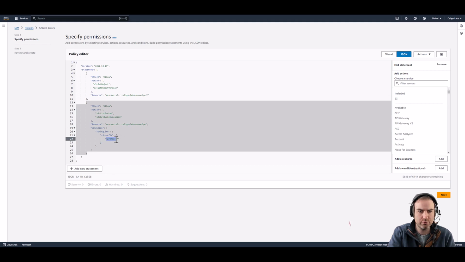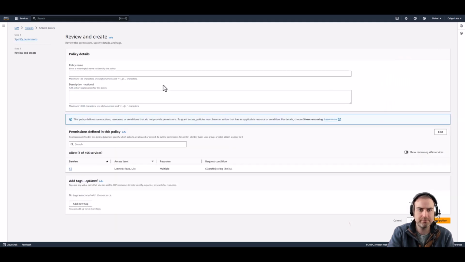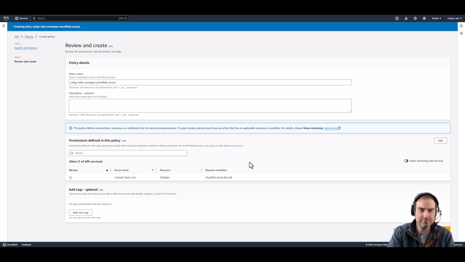And again, I'll remove this prefix and just leave the asterisk so that it has access to everything. I'll click next and I'll name the policy. In this case, I'm just going to name it Celigo Labs Snowflake Access. Sorry, Celigo Labs Snowpipe Snowflake Access. And that's pretty much it. Create the policy.